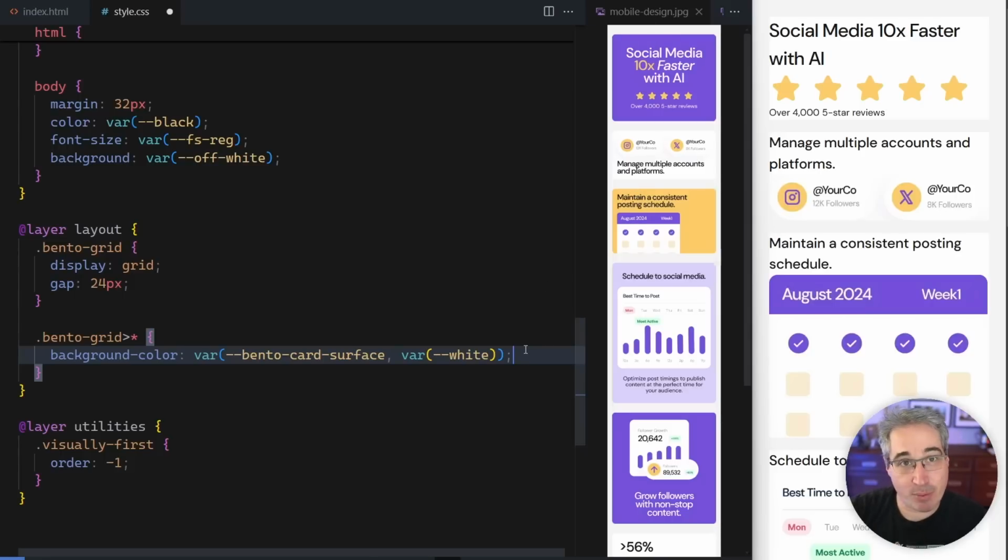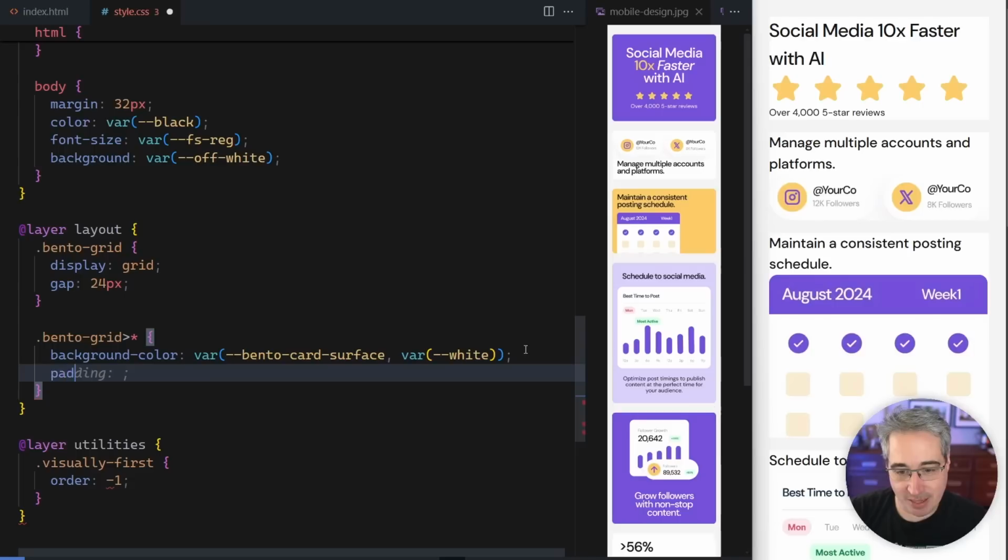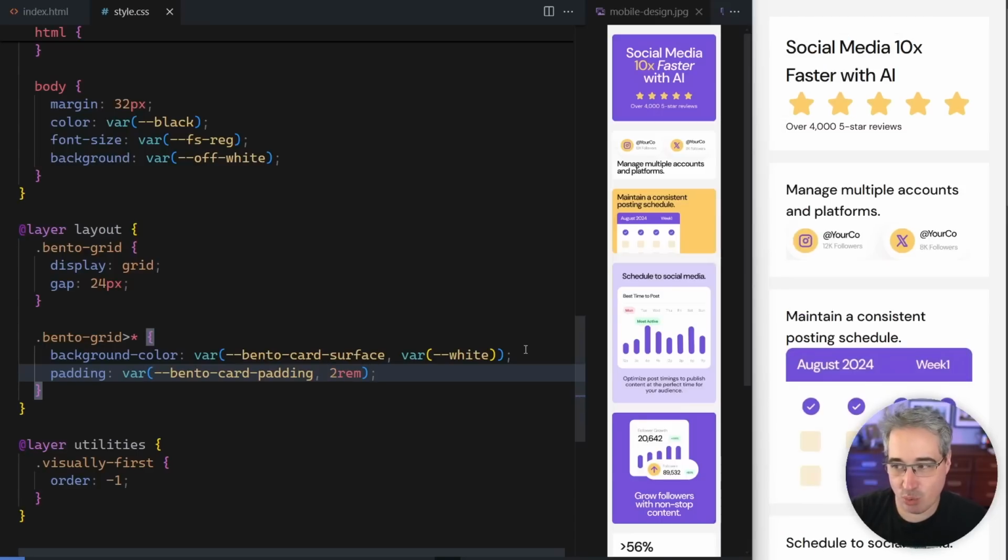So I'm going to take the same approach for a lot of the things we're doing here. I'm going to say the same for my padding. Padding is my var Bento card padding, comma, and then I could put a value in here. I don't have any custom properties for spacing, so we could just say 2 rem, or you could say this could also be like 32 pixels, whatever value you'd want to give.